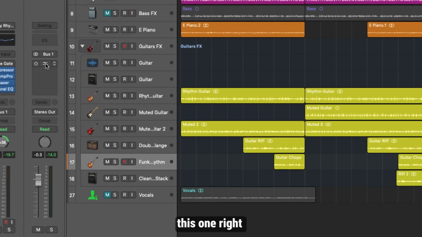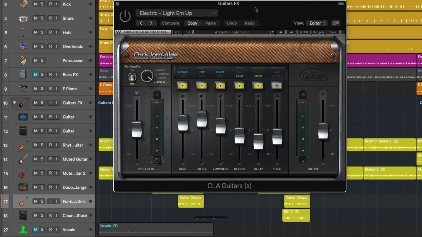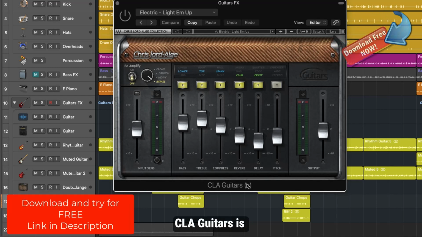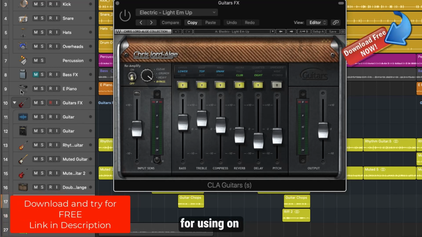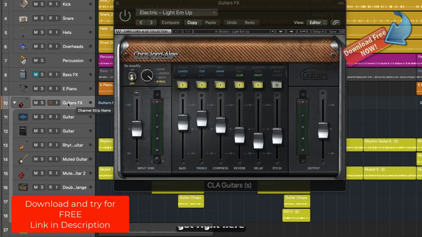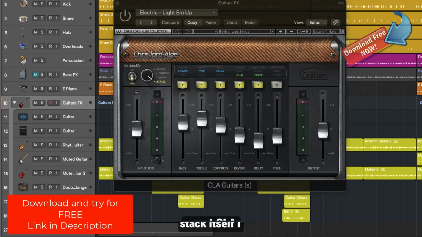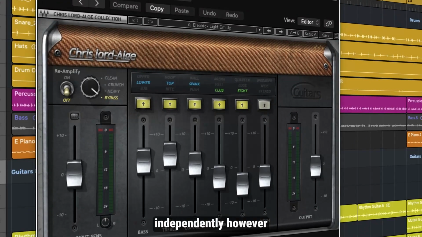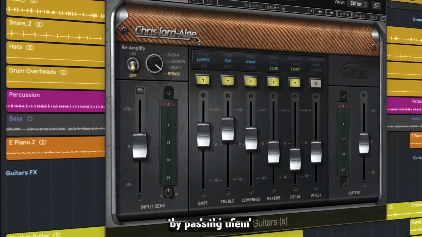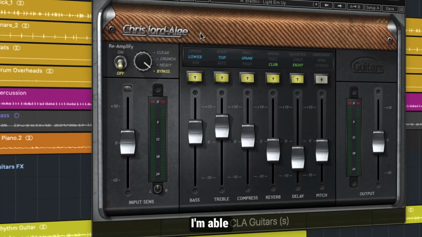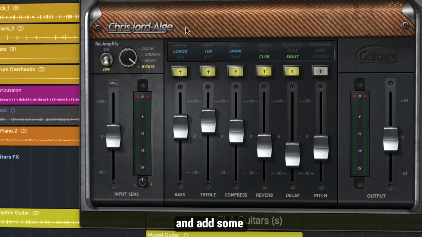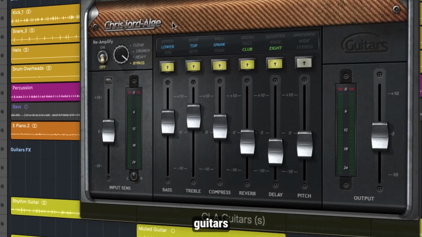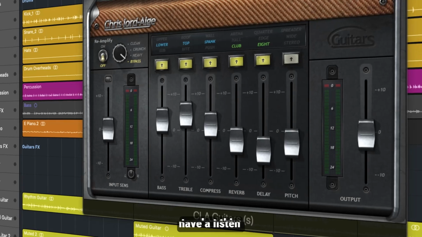And it's this one right here, and it's not a Logic plugin, it's by Waves. The Waves CLA Guitars. It's a fantastic tool for using on a bus, as I've got right here. All of my guitars are in this summing stack, and on the stack itself, I've got the CLA Guitars. Now, it's really cool because I've treated all of the guitar parts independently. However, by passing them through this final stage, I'm able to bind them together and add some more character and life to the guitars as a unit. So let's have a listen to what this is actually doing.